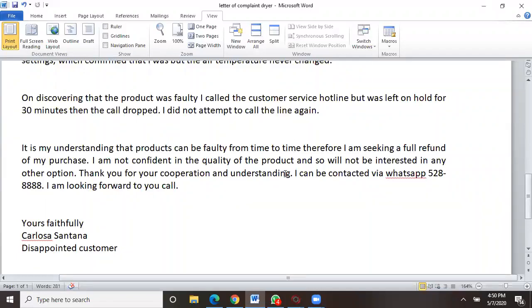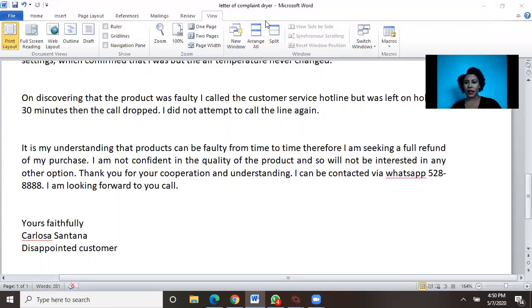It is my understanding that products can be faulty from time to time, therefore I'm seeking a full refund on my purchase. I'm not confident in the quality of the product and so will not be interested in any other option. So you're telling them I'm not interested in receiving a new product. I'm not interested in having any supplemental service to make up for my poor product receipt.